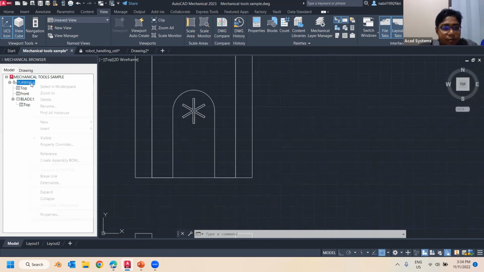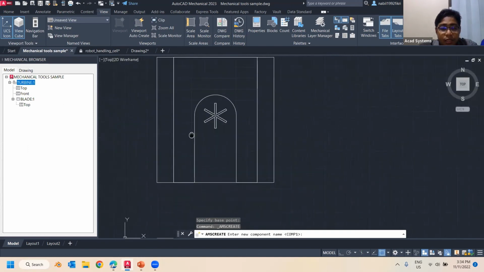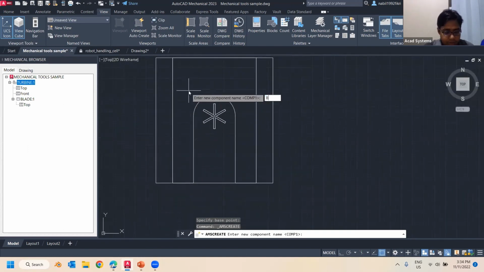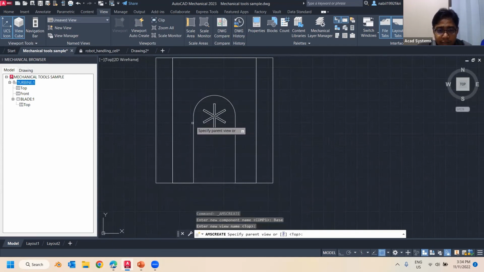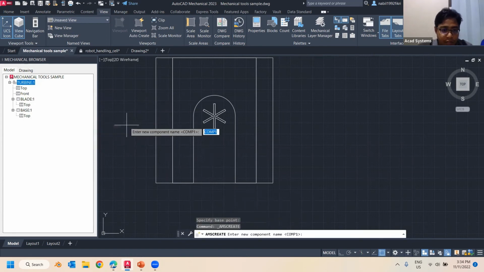I want to create another item. The next component will be, let's say, the base. I'll name this base, and I'm going to select the view as top. I'm going to select this as a base. All right, so we have the top and the base. And then the last one, I'm going to name this one structure.